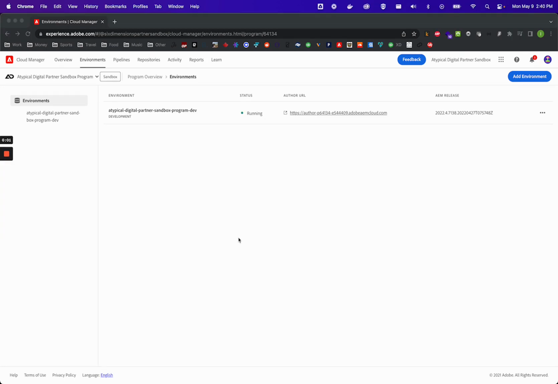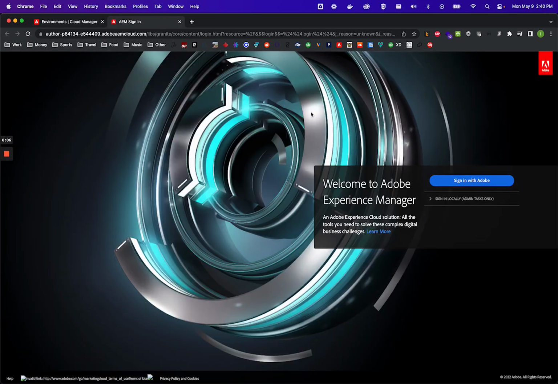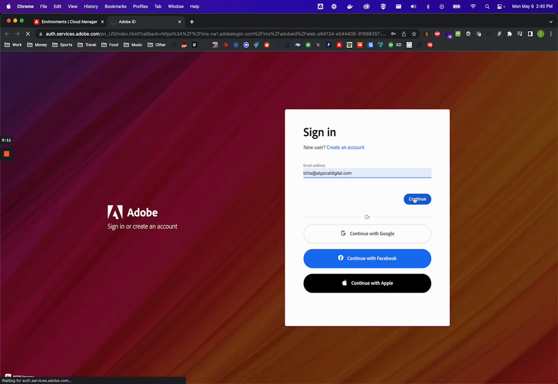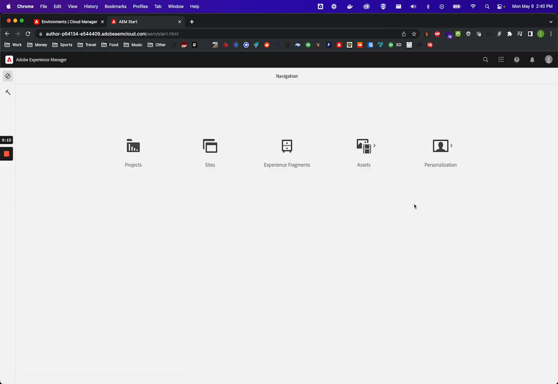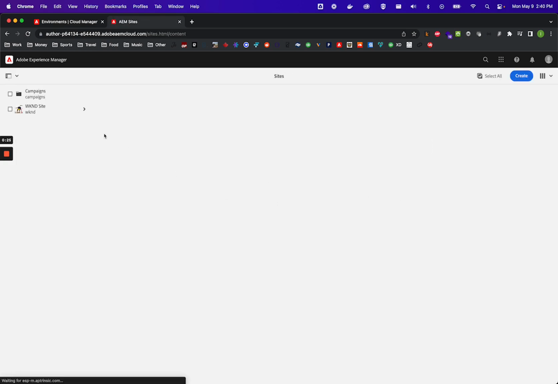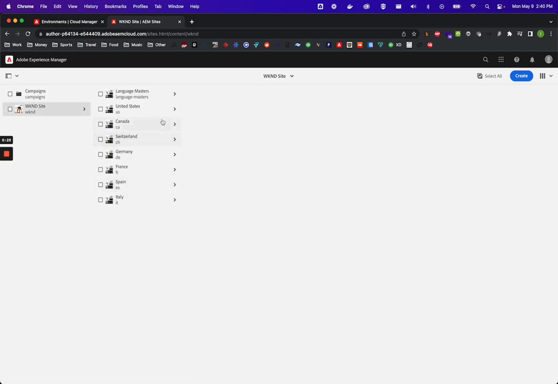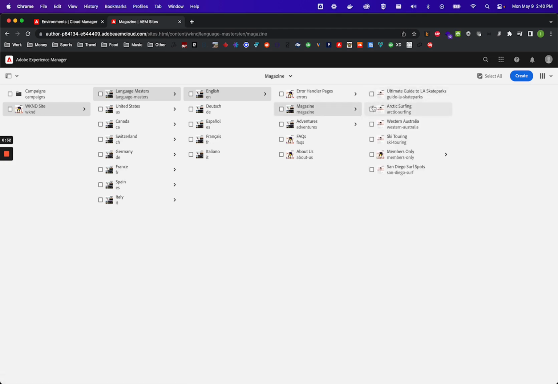Okay, so my dev environment is up and running once again, so I can access it from Cloud Manager. I'm going to go ahead and sign in with my Adobe ID credentials. So that's one of the great things about Cloud Manager, it's got that SSO integration between the AEM instances and the rest of Adobe's infrastructure. So from here, I can go into my sites. I see the weekend site project that was just built.